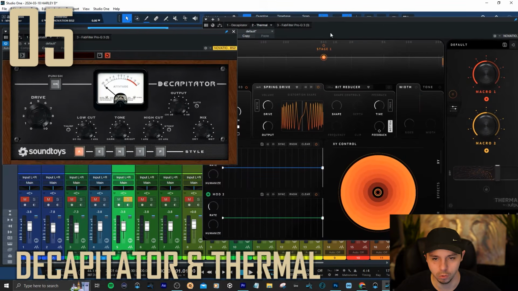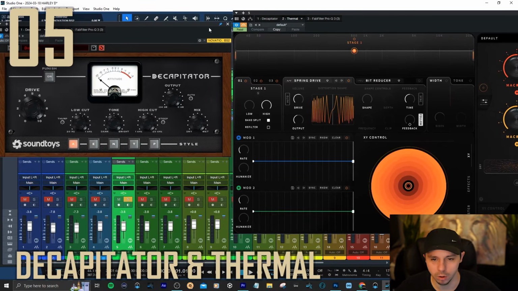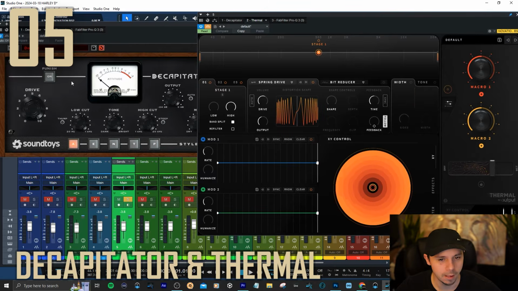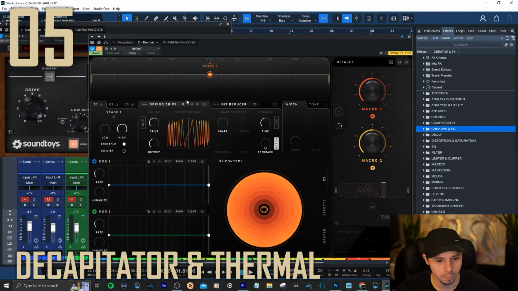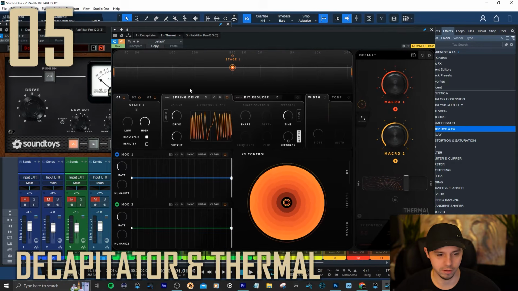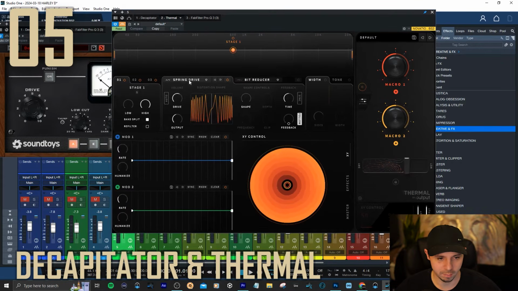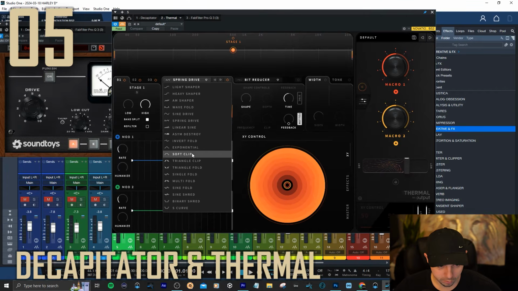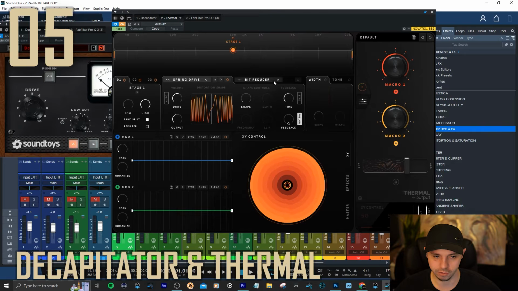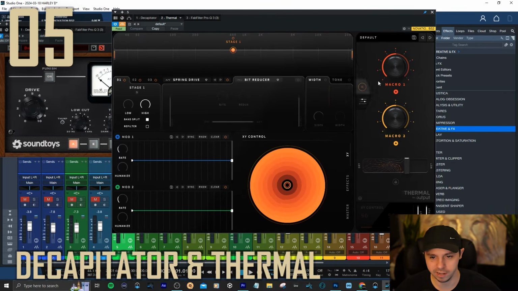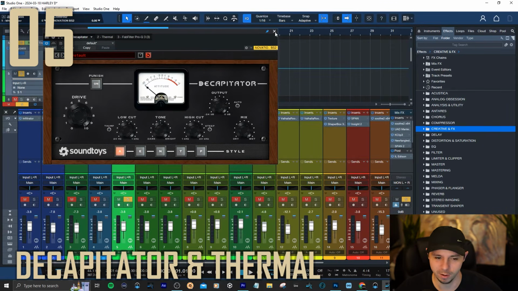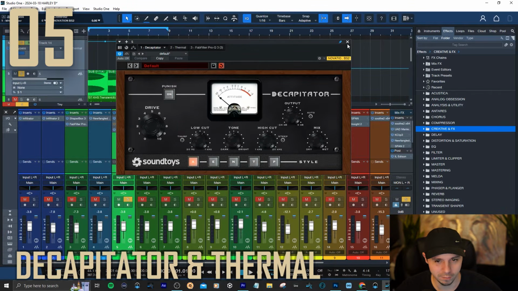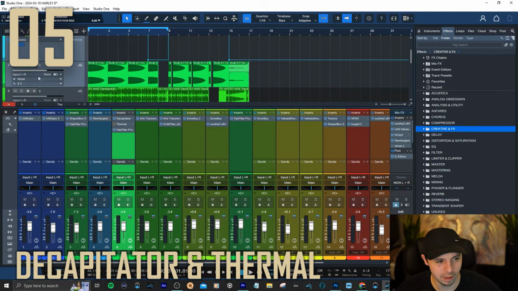So the Decapitator is more of an analog saturation distortion unit, whereas Thermal is quite digital, I would say, but it offers a lot of different options in terms of the amount of different types of distortions and wave shaping options it has. In terms of the extra effects, obviously it being multi-band with 3 different stages, I'd say this is a do-it-all one. But Decapitator just has that extra vibe that I really love. So yeah, let me give you a quick idea of how I use it.